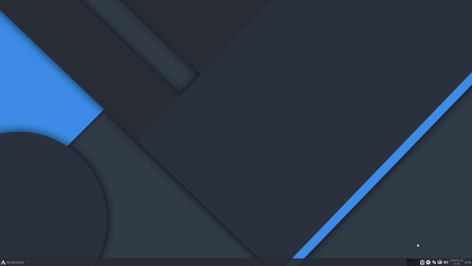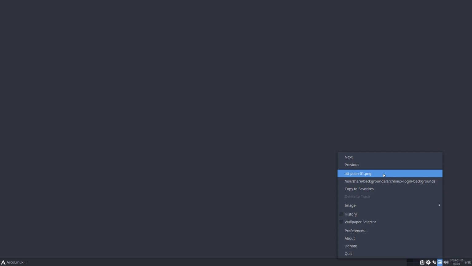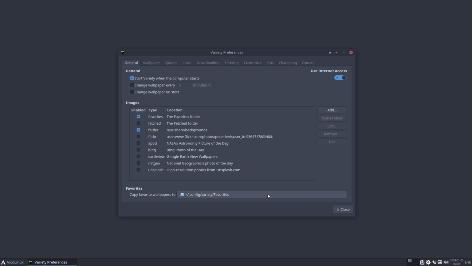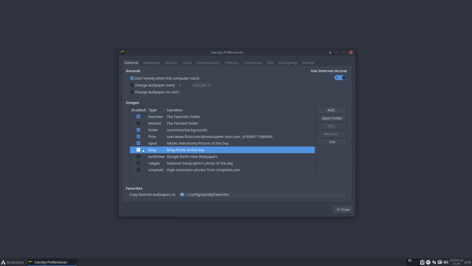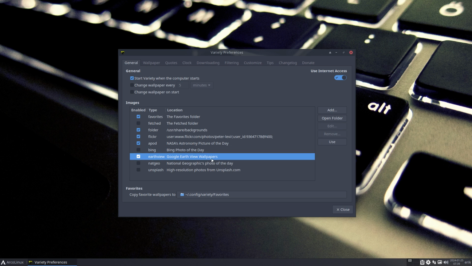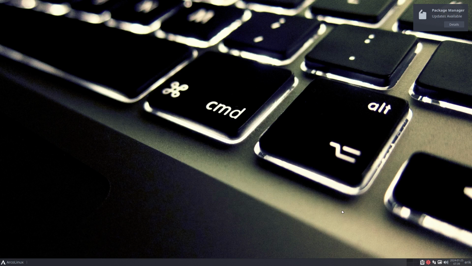Let's make this bigger. Where's my wallpaper? I need a wallpaper. So Alt N is variety. That's the one that is controlling everything. All right, and you can ask for a next one and a next one. You can add some other things. Bing photo of the day. Earth View, Google Earth View wallpapers, and they'll come in, and then you update things.